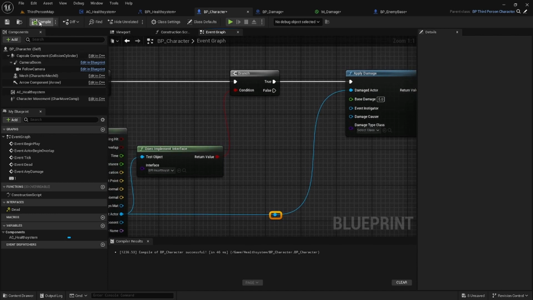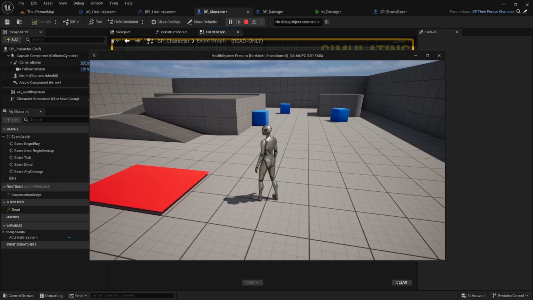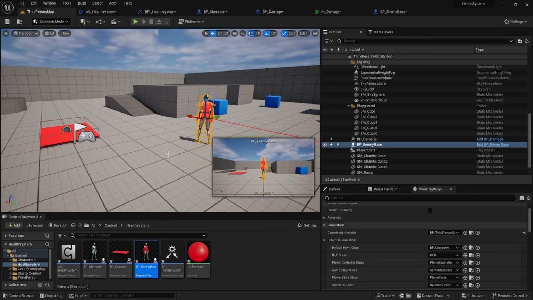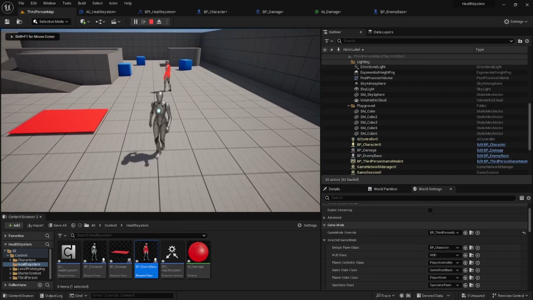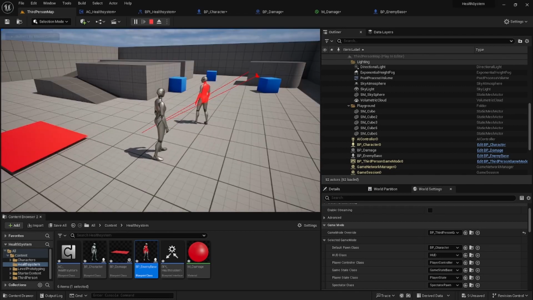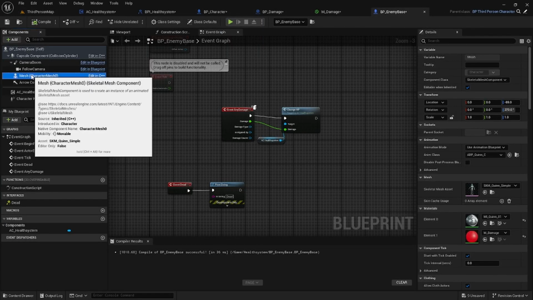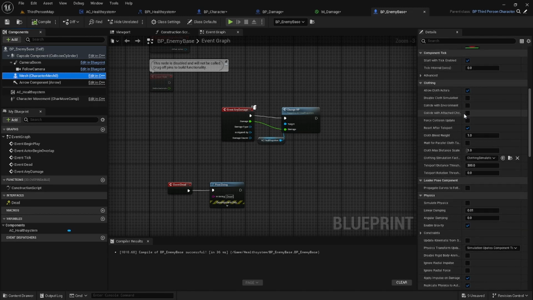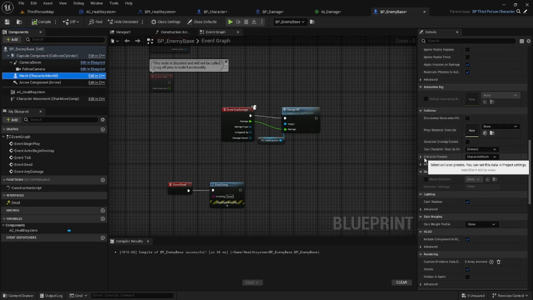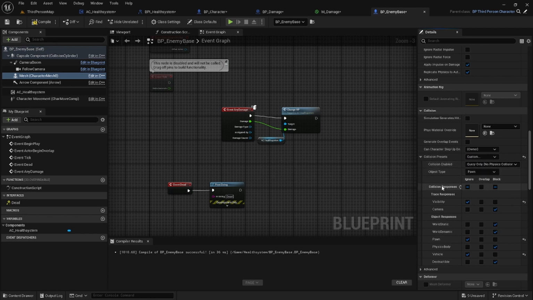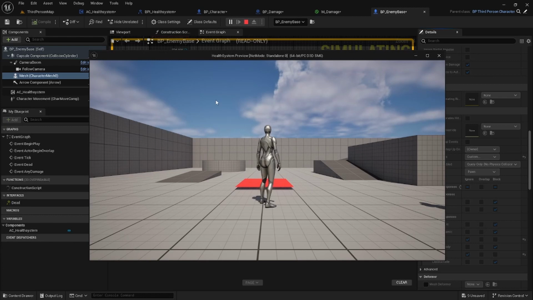Okay. So let's try this out. Oh, sorry, I forgot to put the enemy on the map. So we'll put the enemy on the map. Oh, I need to go back to the enemy. We have to go to the mesh, go to details, and we have to check the collision preset here. So let's change that to custom. And the vision, it should not say ignore, it should say block. So the vision is for line traces. So if we're going to use that, we need that. Okay.